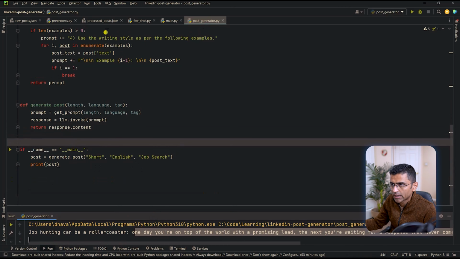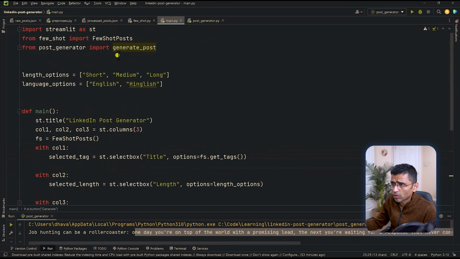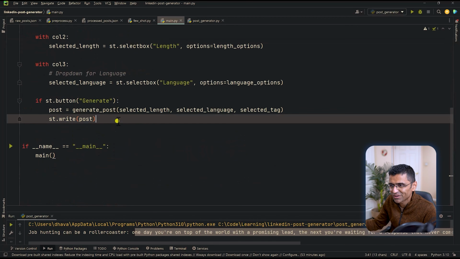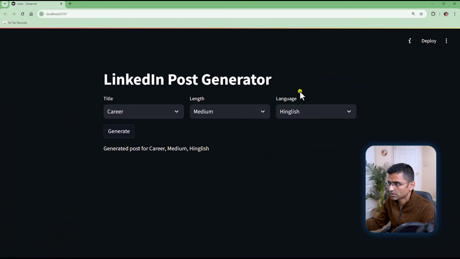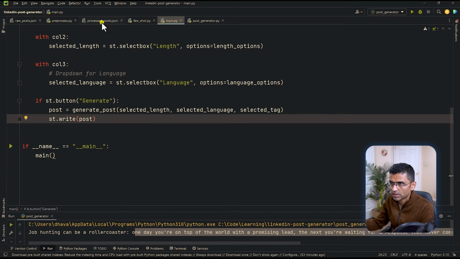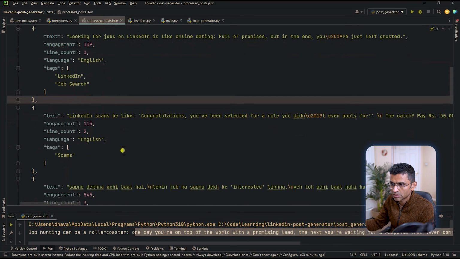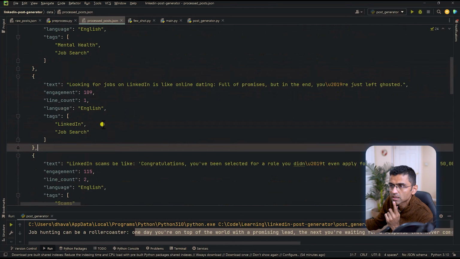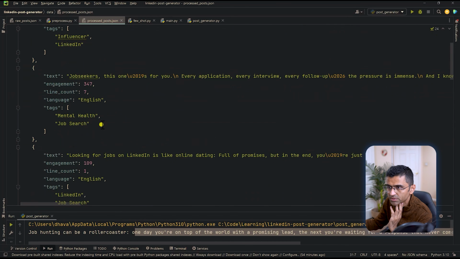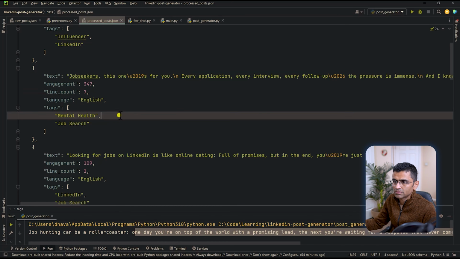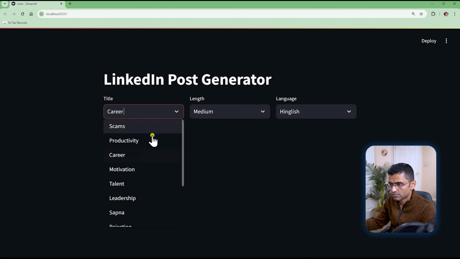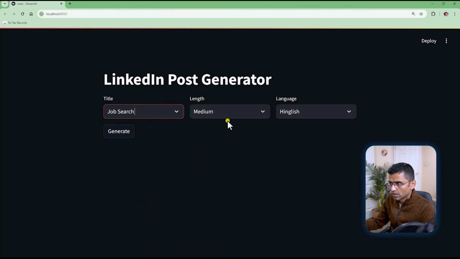I can complete my wiring. I can go to main.py, and I'm already calling generate post. Okay, wiring is already done. So why don't we go to our UI and just test that code. Here I will say rerun, and after rerunning, I need to make sure I'm using some of these examples. So let's say you're writing this post on job search, but medium length, and it will use this kind of style. So let me use job search, medium, and English, and generate.